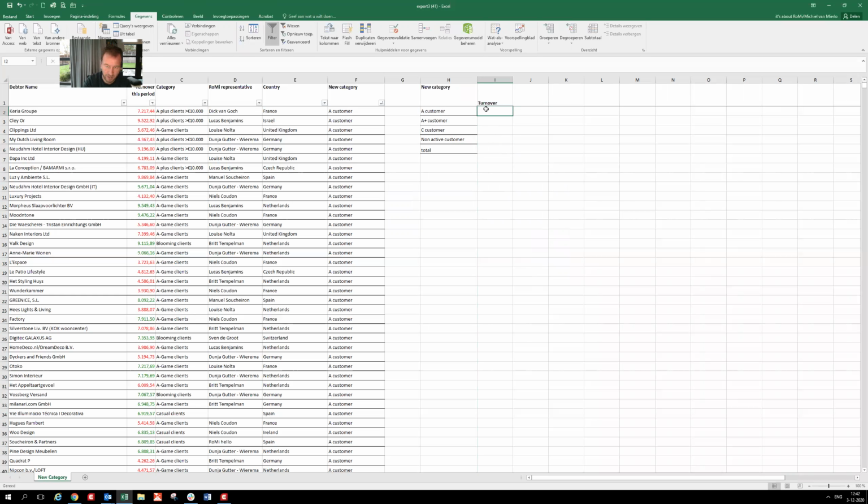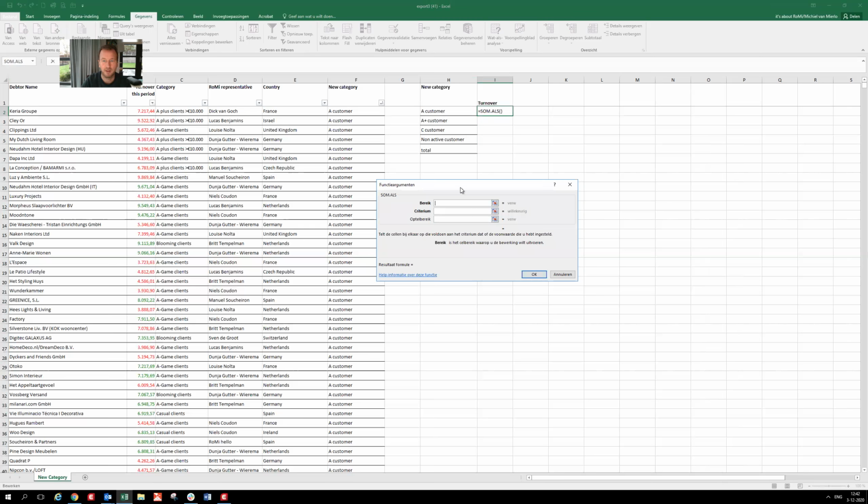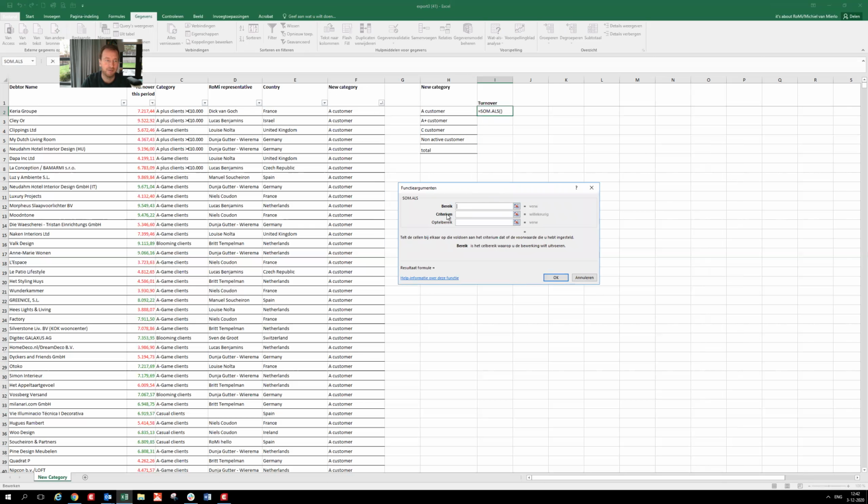Okay, then for this we use the function SOM.ALS. Okay, you have to fill in 3 things: bereik, criterium, and optelbereik. The criterium is actually here, the thing you want to add. So you just select the cell. Bereik is where to find it.